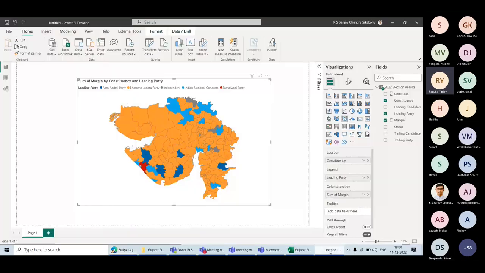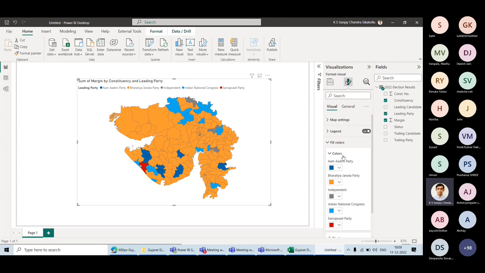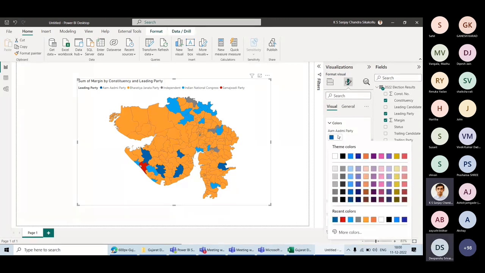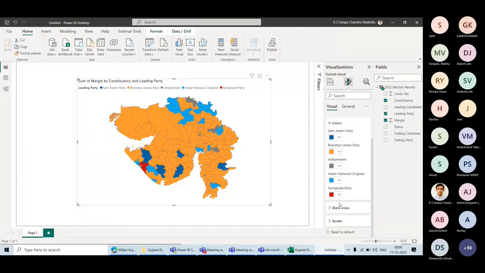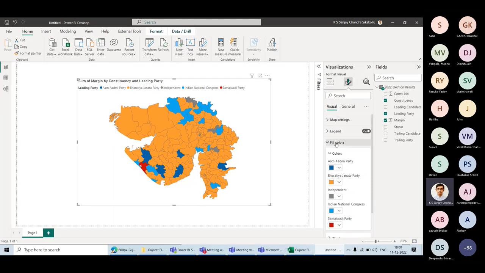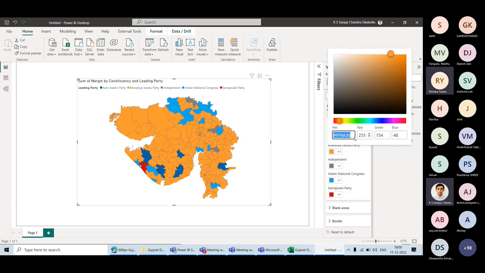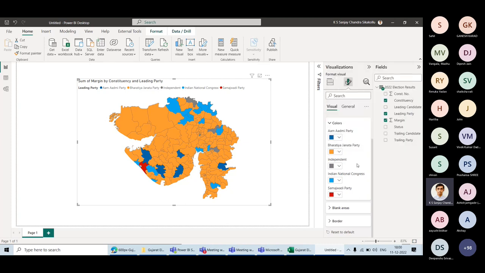Sanjay, where are we placing these hex codes? Select this map, go to the format visuals, and for each party copy the hex code, go to more colors and paste it here for the respective parties. Select the visual, go to the format options, go to fill colors, select one of the parties, say more colors, and paste it in the respective ones.